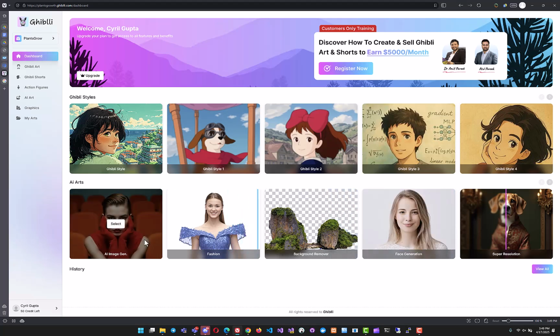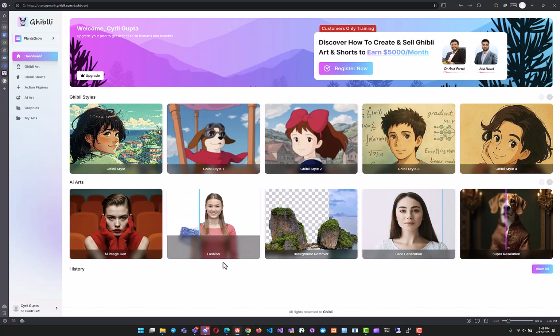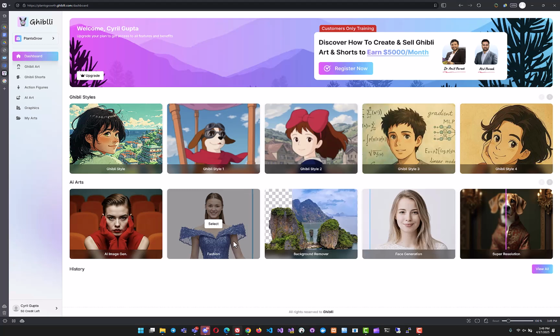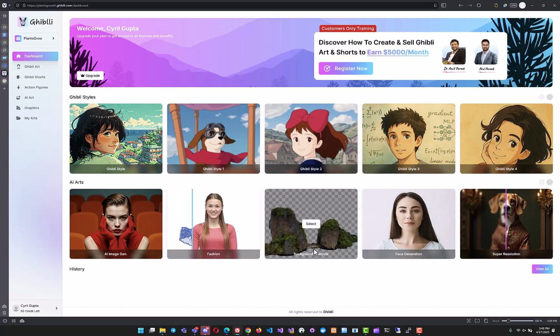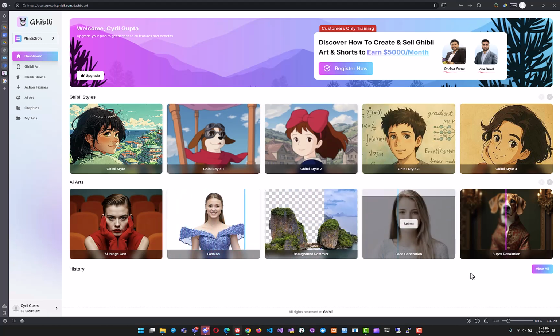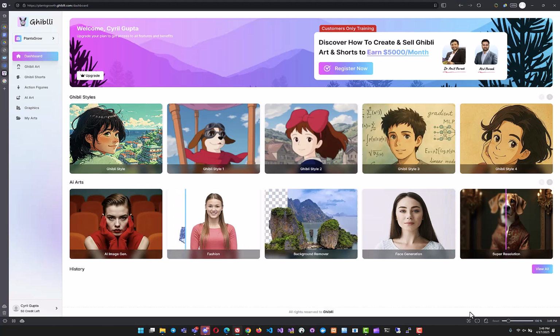Then you can create AI images, you can create fashion images. I guess that means you can change people's dresses. We'll take a look there. You can remove backgrounds, generate faces. Okay, so this person has a dress, and I think the dress also changed, and upscale the resolution, right? These are the things. There are more. So let's see, view all.